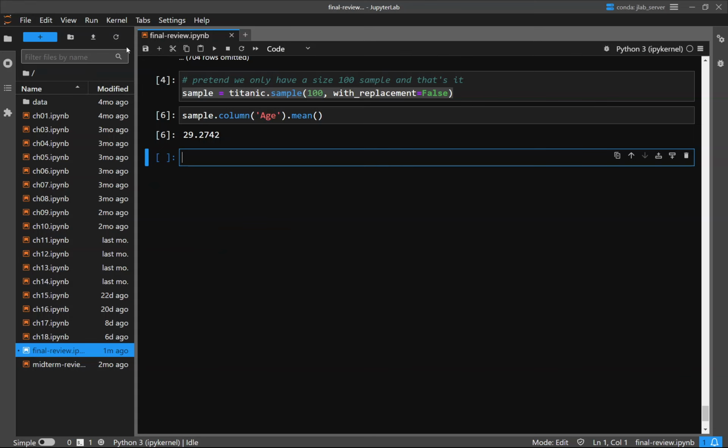So let's do that. So remember what bootstrapping is. It's just we're generating a new sample from our original sample. It's a resample.